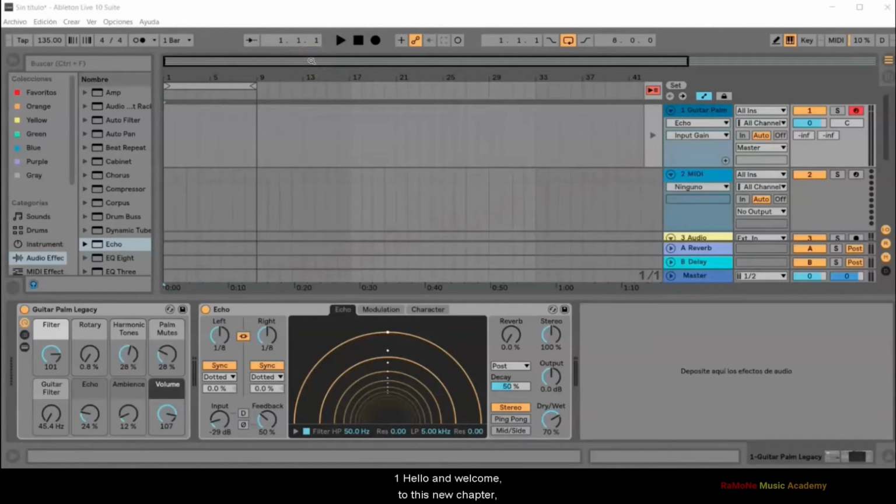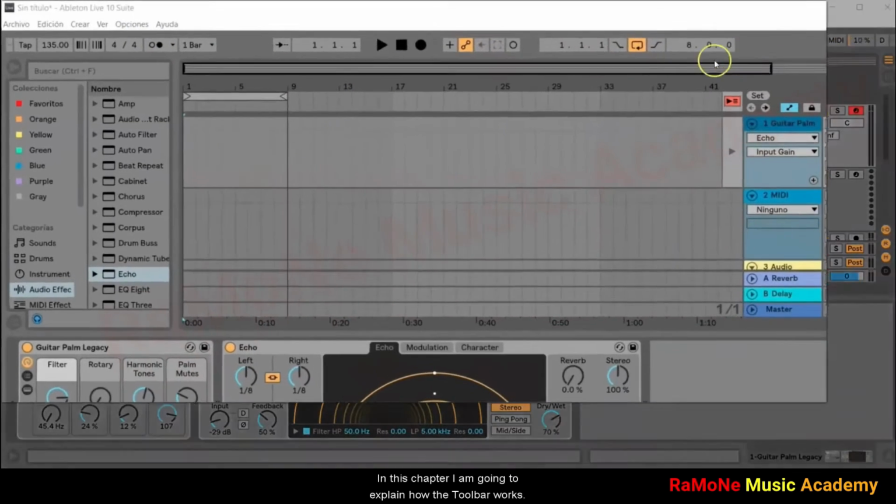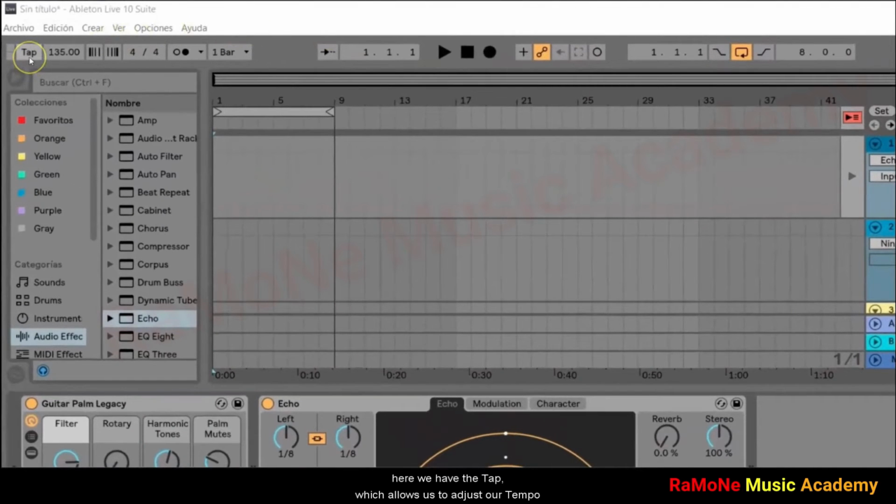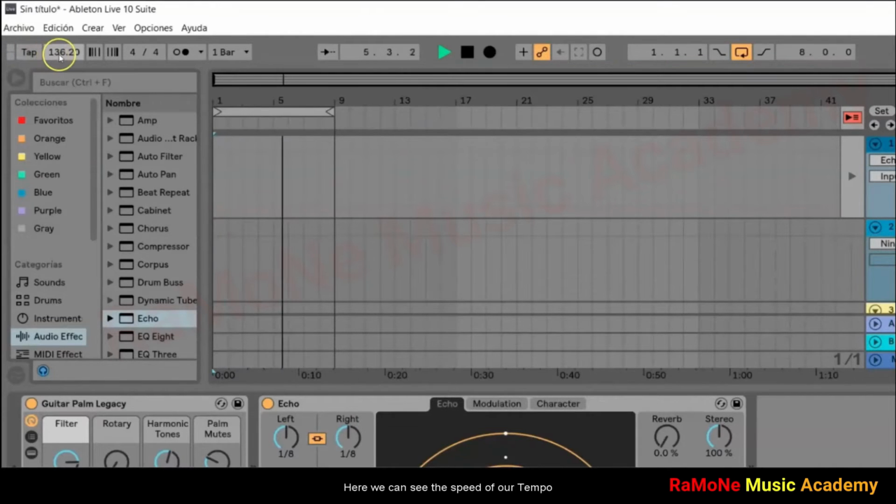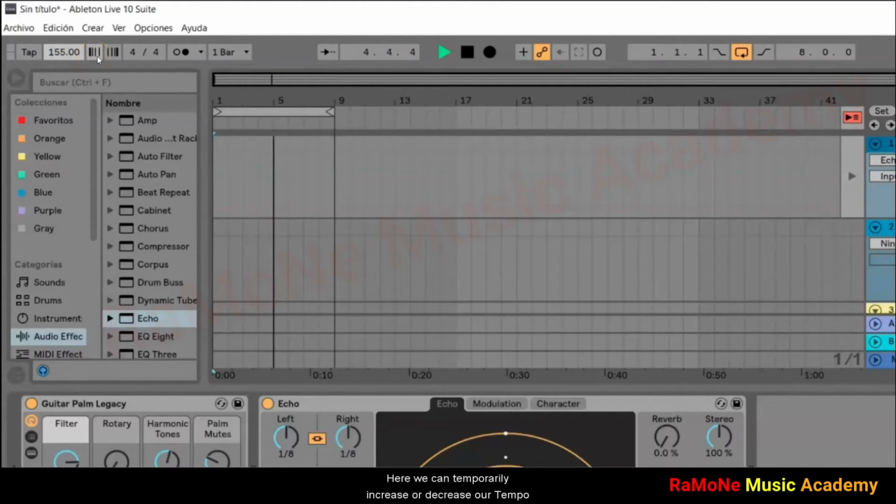Hello and welcome to this new chapter, toolbar of Ableton Live 10. In this chapter, I am going to explain how the toolbar works. Here we have the tab, which allows us to adjust our tempo. Here we can see the speed of our tempo. Here we can temporarily increase or decrease our tempo.